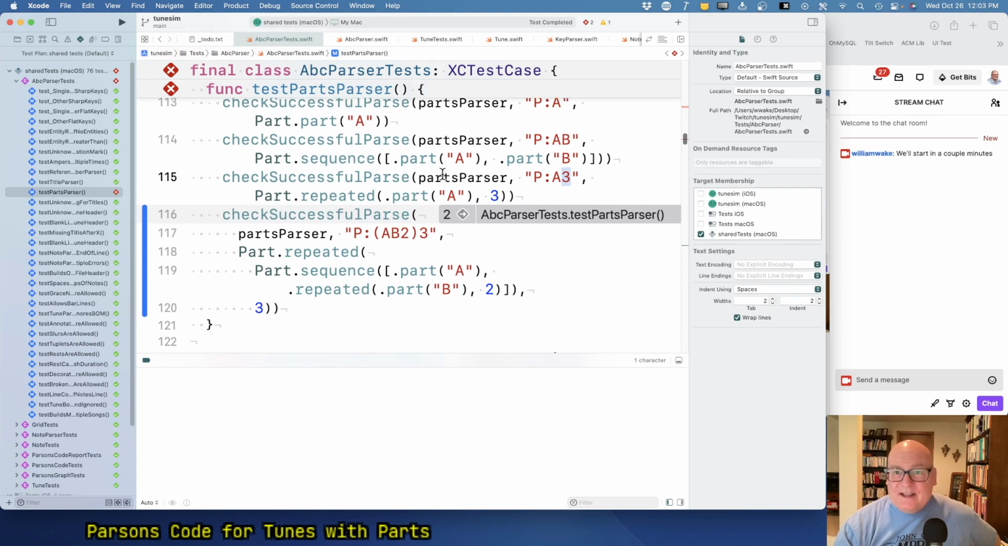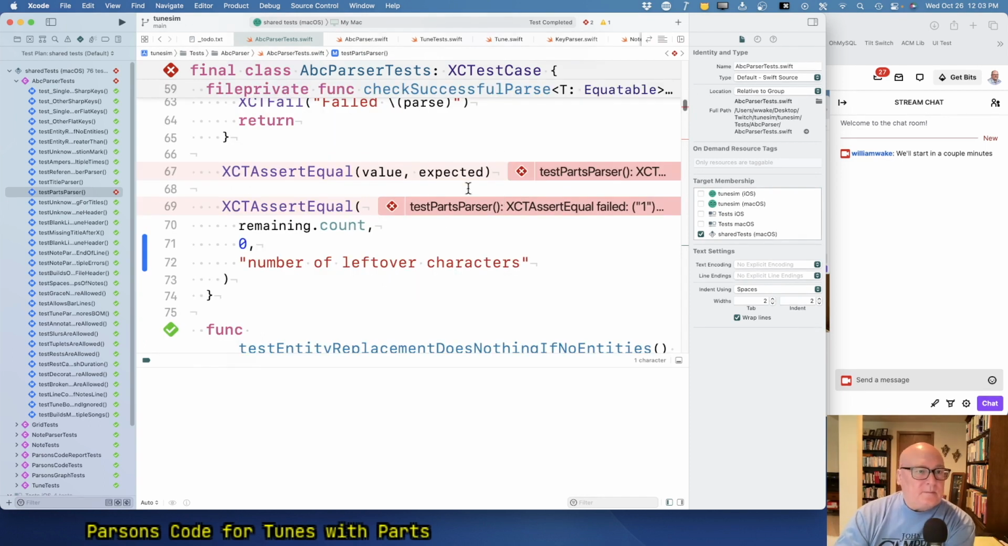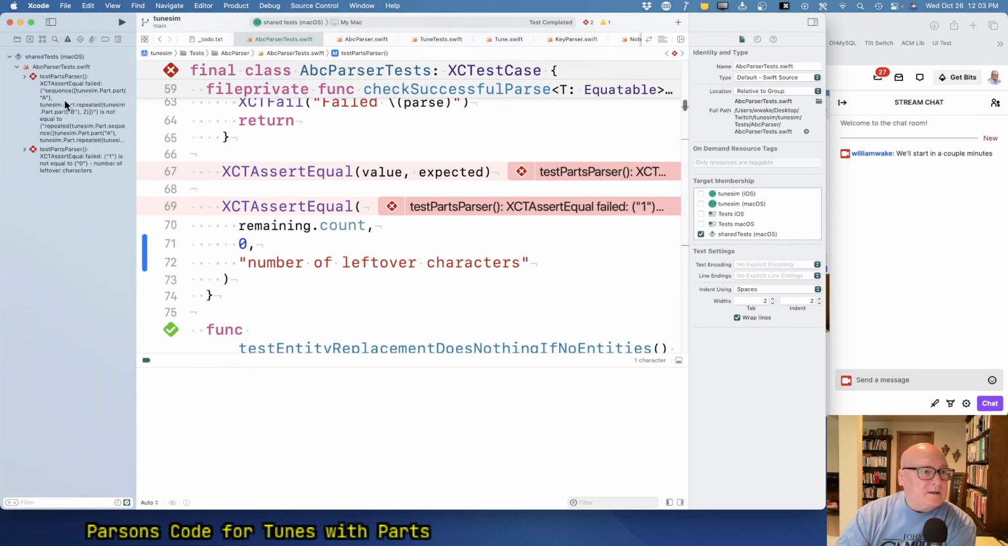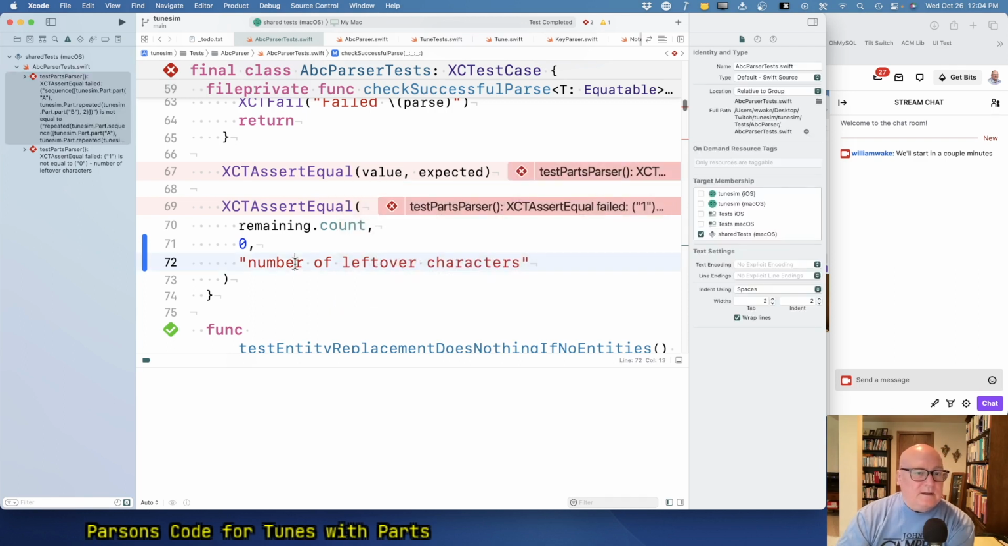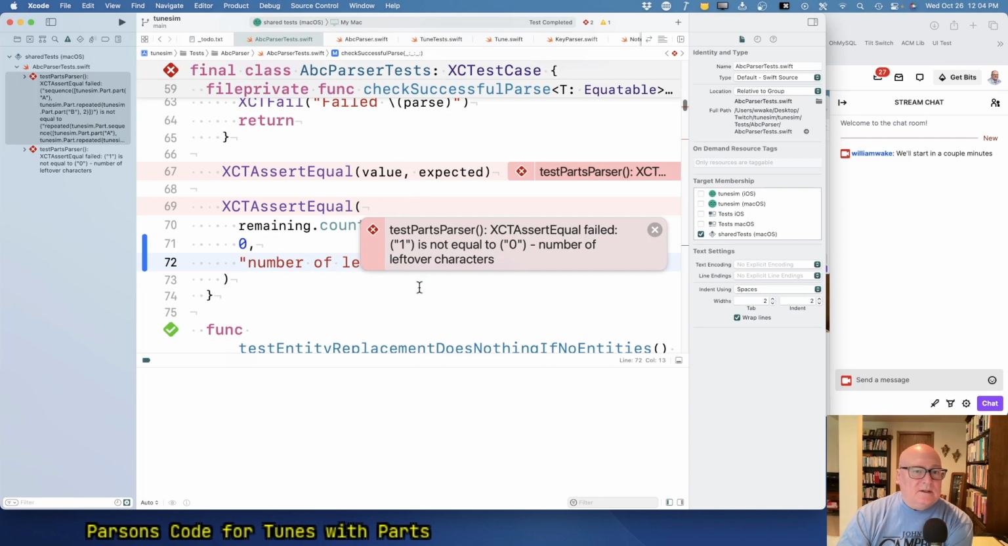Okay, and let's find the actual complaints. If we put (AB2)3, what we're getting is that AB2 is not equal to (AB2)3. So we didn't appear to parse it correctly. And then there are leftover characters, there's one left. Well, it's the 3, because we had parenthesis AB2, parenthesis 3. So we didn't do the final 3.